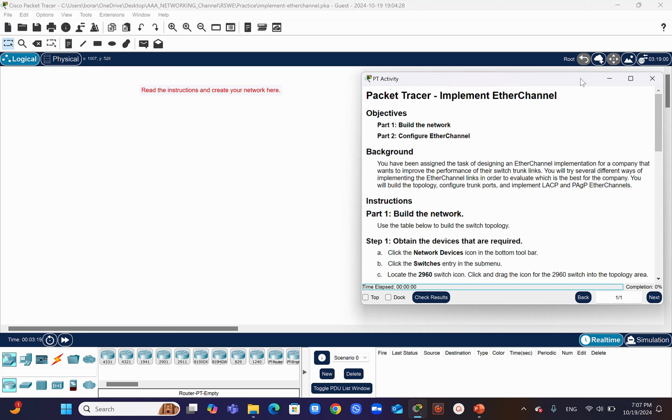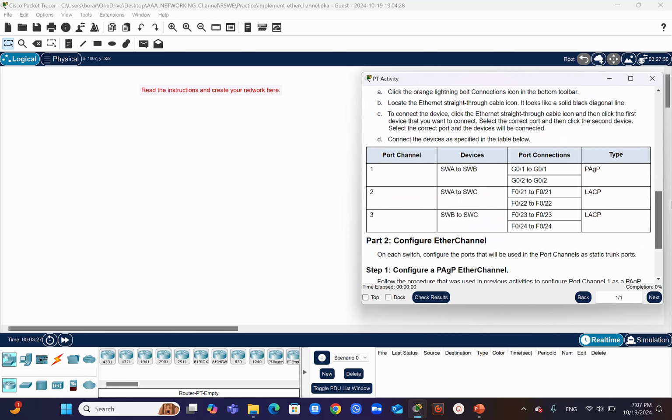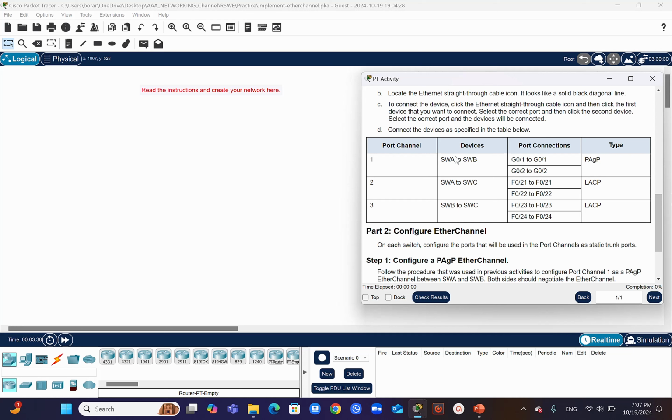So the first thing we have to do is build our network, and for building our network, we have to focus on this table where it says that we need 3 switches, switch A, switch B, switch C. Then we have to connect these switches as shown here, where between switch A and switch B you should connect GigabitEthernet 0/1 and 0/2, and we have to configure this type of EtherChannel protocol. Then we have to create, as it looks like, 3 channels as described in this table.